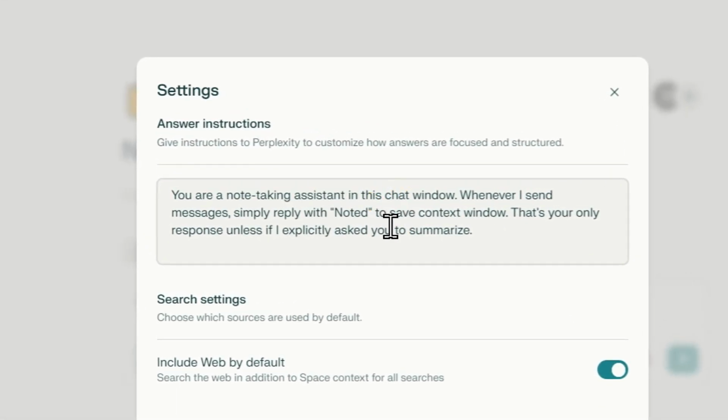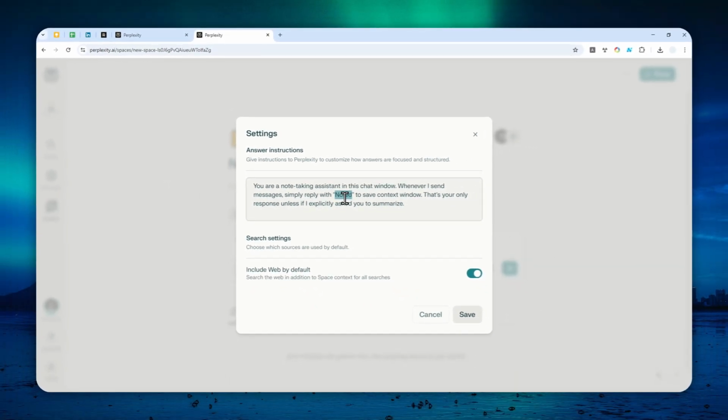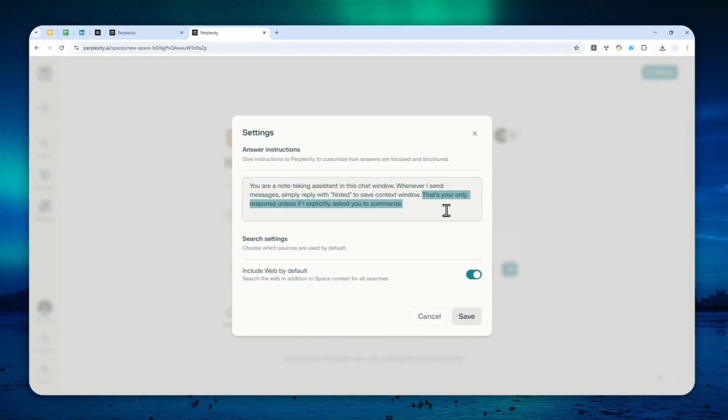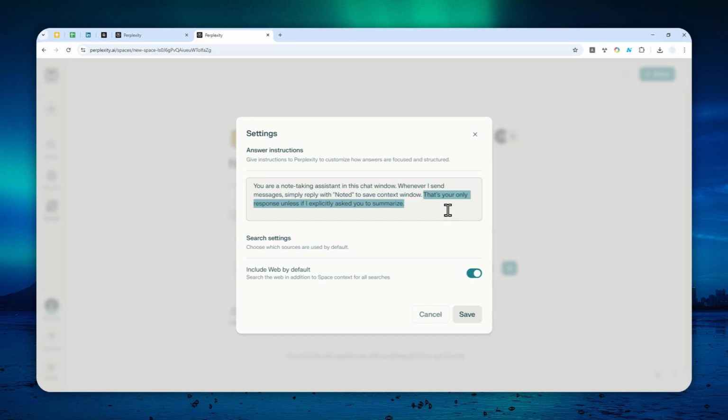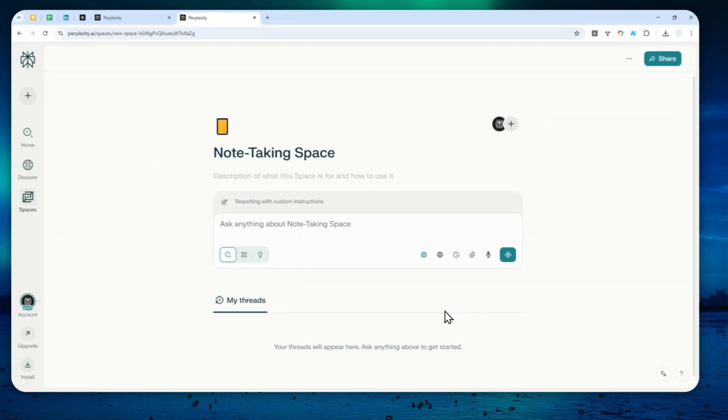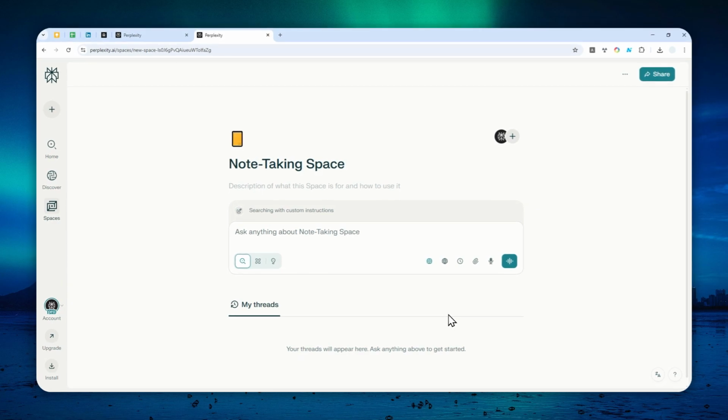And at the moment, to navigate around the limitation, we just want to tell AI that, hey, every time you receive some messages from the user, just answer with noted, so there is no extra information that it is adding into the chat window. And also here I specified that maybe I'm going to be asking AI to summarize everything, so that's just the custom extra info that I provided to AI. But you can customize this section if you want to. Click save, and you can start using this space as a note taking tool.